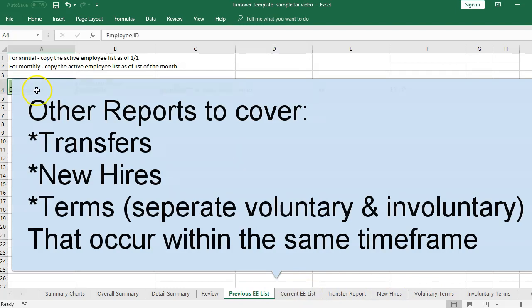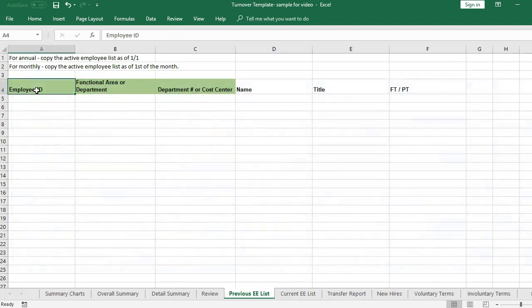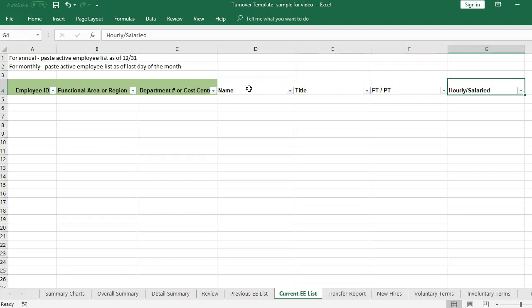employee list. The main things that you need are the headers that are highlighted green: ID, the functional area or department, and then the department or cost center. The functional area or department is going to be the big overall summary, whatever you would put in here. And then the department or cost center is the more detailed district or cost center number. And I have some other columns here to the right that are just there if you want to have that.